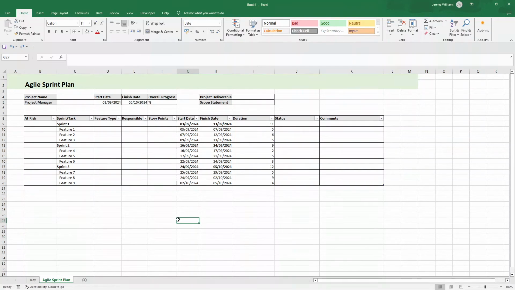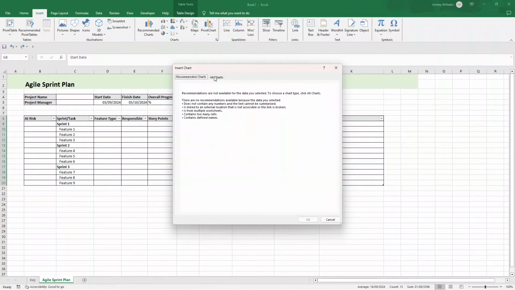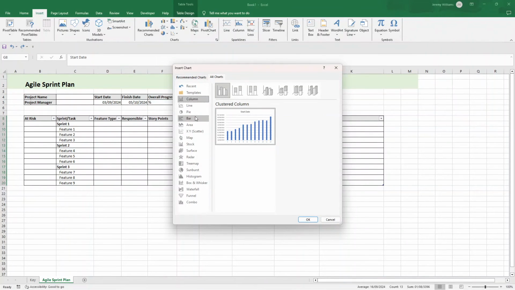So what you're going to need at its core before you can start building a Gantt chart is start date, finish date, and duration data. You need these 3 columns completed. And actually, you need this one as well. You need the sprint task. Nevertheless, let me show you how to create a Gantt chart. So the first thing that you're going to do is select the start date column. Okay, so from G8 through to G20, you can press insert and go to recommended charts. At which point, click on all charts and then go to bar. Select this option here, stacked bar, make sure it's selected and press OK.